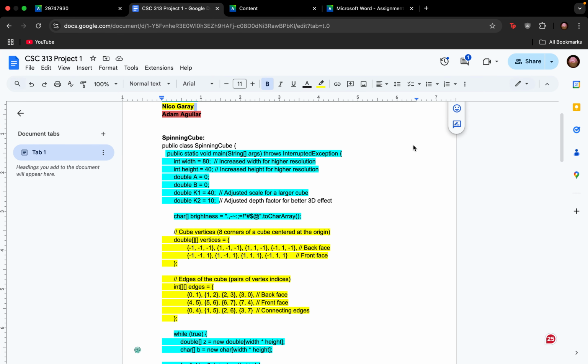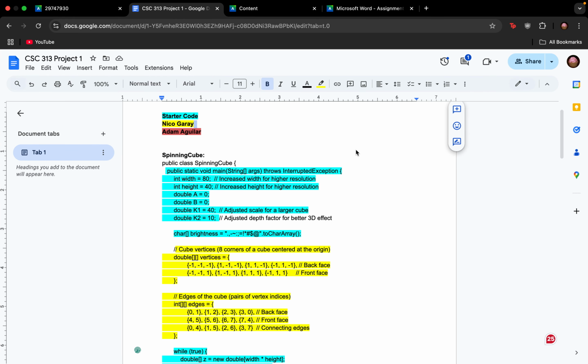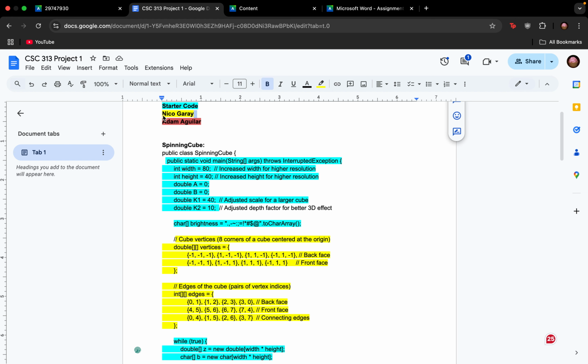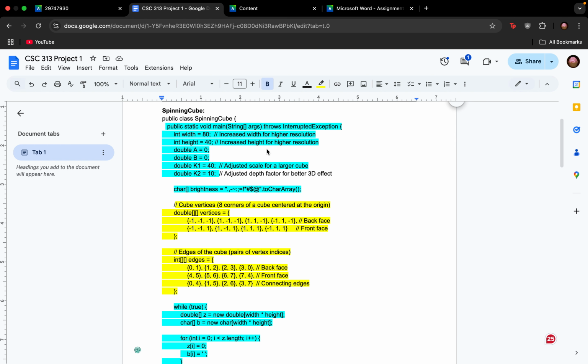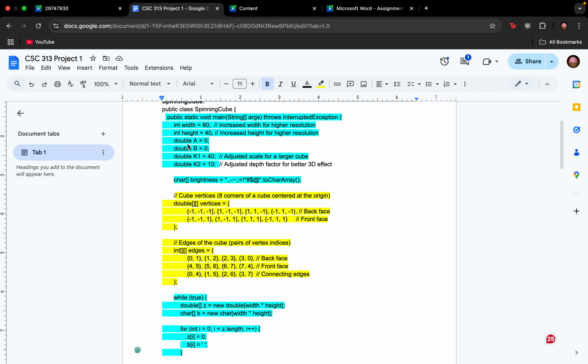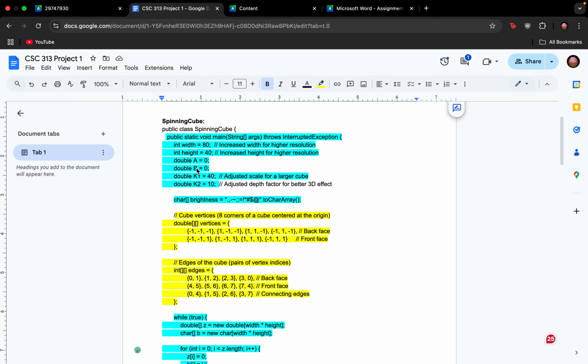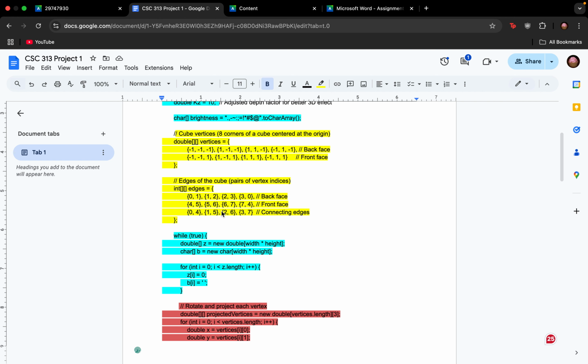Okay, let's get into this code. So we see the blue here is the starter code that was provided for us. My code here in the yellow, and my partner's code in the red. So I contributed about half of it, and my partner contributed about half of it. This is all checked and verified with a text comparer. So we got everything that was given to us, stuff that I did and stuff that my partner did.